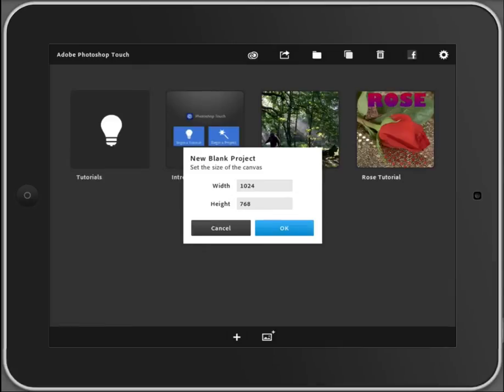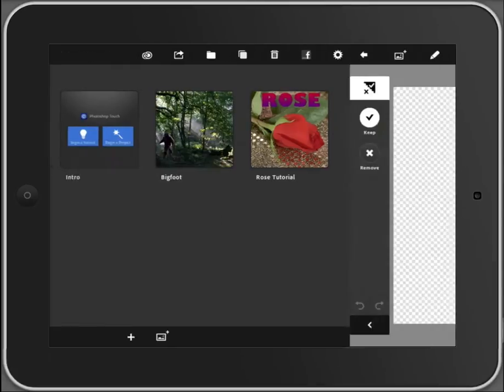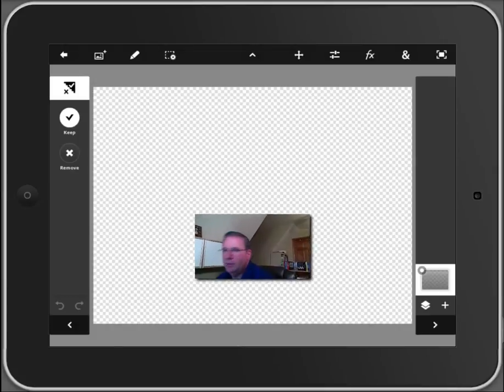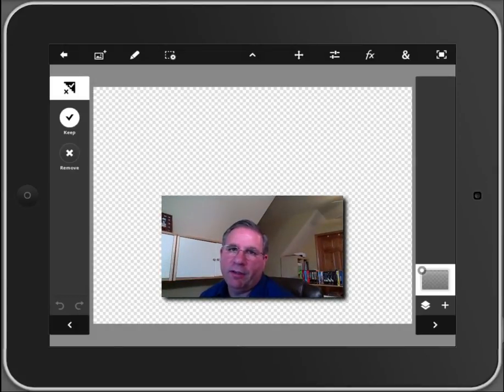So let's go ahead and click OK. We'll make a 1024 by 768 project, and please note that I have created these other pictures we're going to bring in at that same resolution. However, if they were different resolutions, we can change that when we bring them in. If you take a look at the Bigfoot tutorial, you'll see that we did that on that project as well.